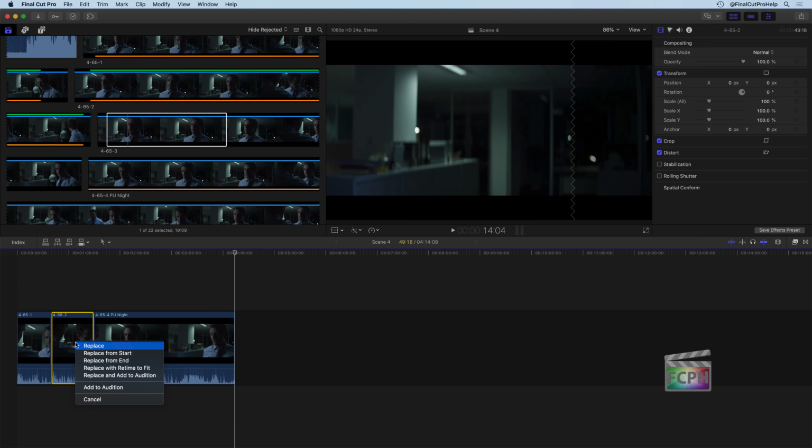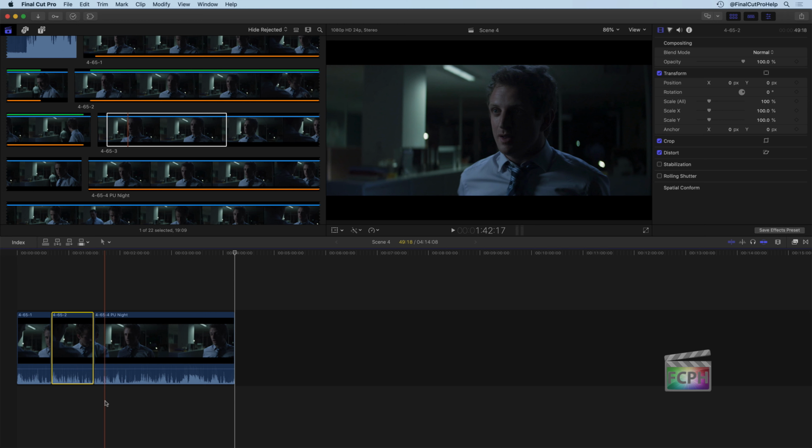And then the other one I want to talk about is we do have add to audition, and we're going to see that again in a later lesson. We'll see the audition feature. But if you did this on accident and you got this menu, maybe you dragged a clip into the wrong place, just hit cancel, and that'll take you out of that option there. So that's a couple ways that you can use the replace options to replace a clip.